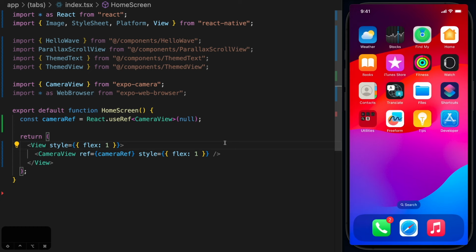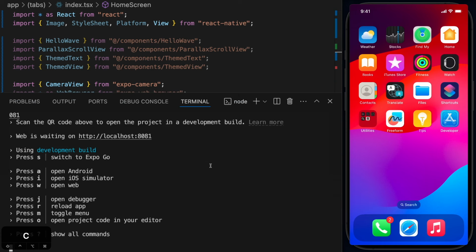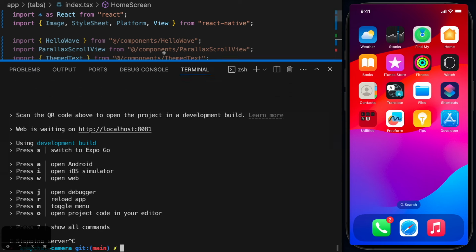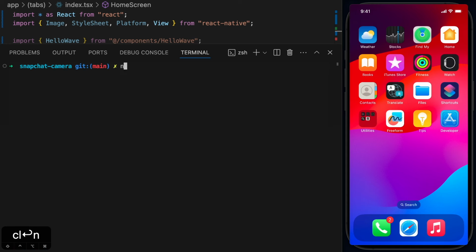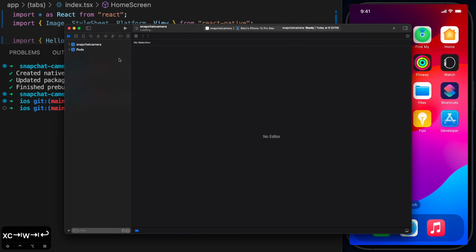Okay, so to test this, we need to run the app in my device. So let's stop the server. And what I want to do now is just say npx expo prebuild again, just to make sure that I have everything right in my folders. And then I'll access the iOS folder and I will open the Xcode workspace by saying open Xcode workspace. Okay. And if you run this command, this will open Xcode in this folder.